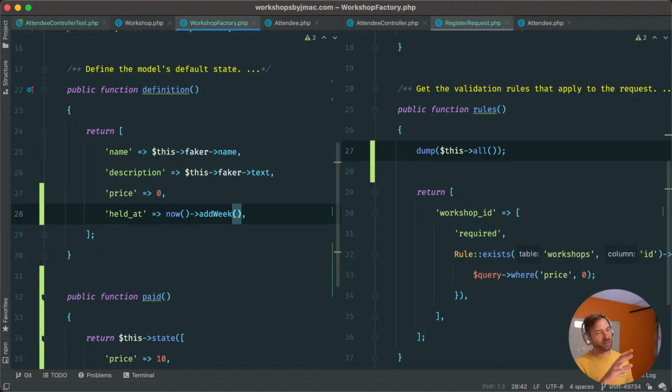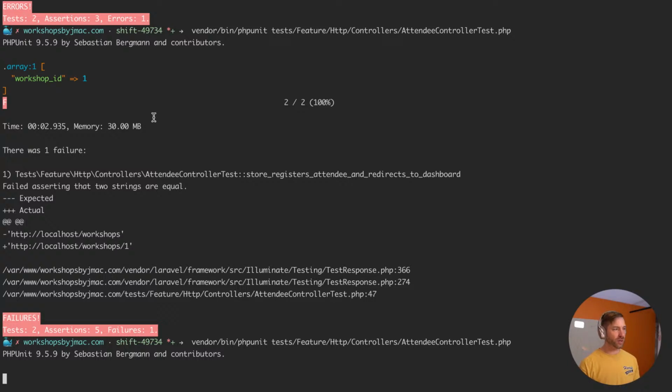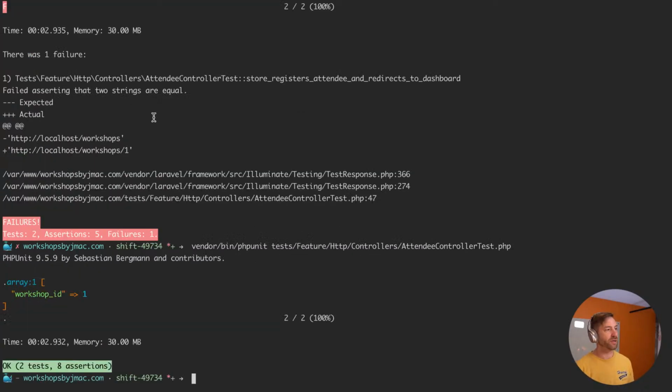So the default, this is kind of where you have to make choices when you're testing, is what is your default state of a model, right? And so for workshop, what is our default state? Do we want it to be paid and in the future? Do we want it to be past and free? What I would normally choose is whatever is the most commonly used. And I think the most common scenario is a free workshop that is in the future. So that's going to be my default state. So now that we made that decision, let's align this test the way we want. Okay, good. So everything passes now.